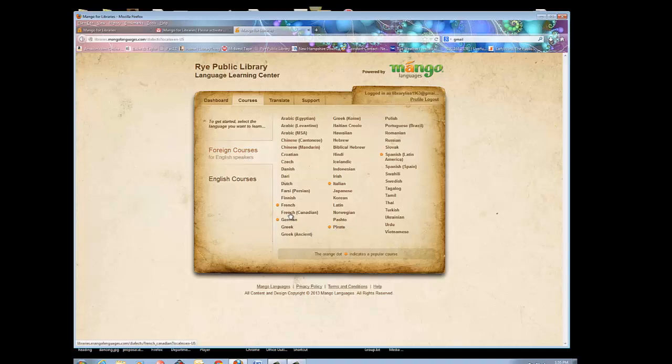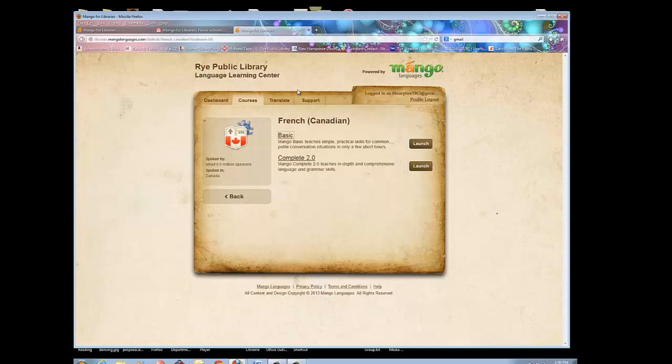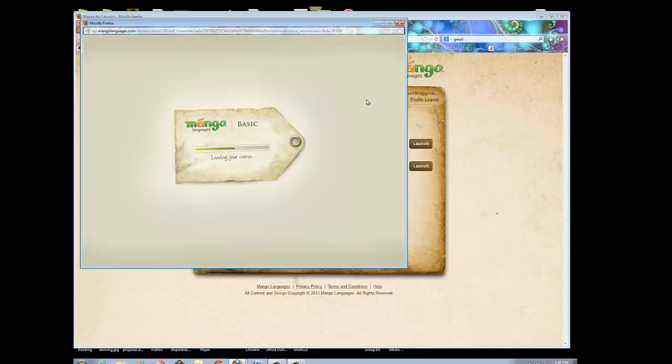But for today, I'm going to click on French Canadian. I'm going to explore some of my own heritage, and I'm going to start right away with the basics. So I'm going to click on Basic, which brings me to, whoops, there it is, sorry. Click on Launch, and it's loading my course.